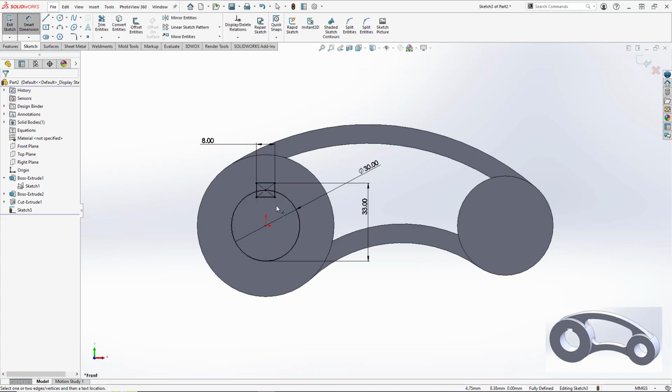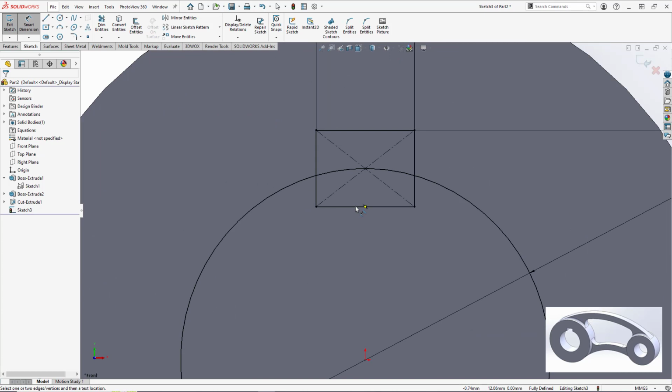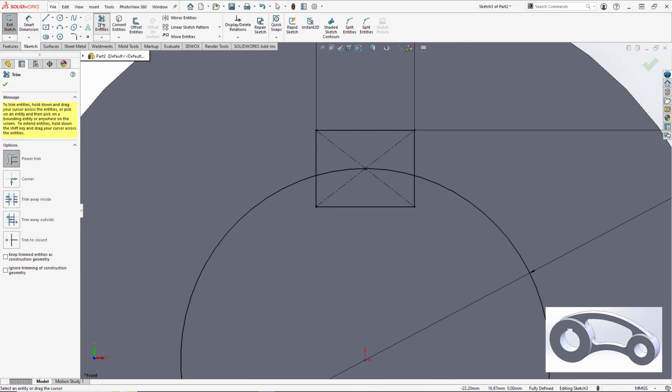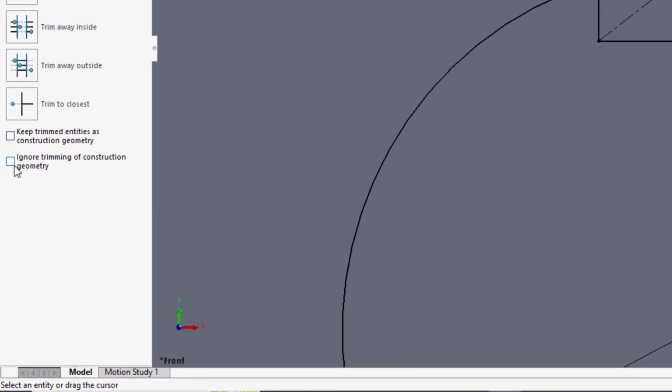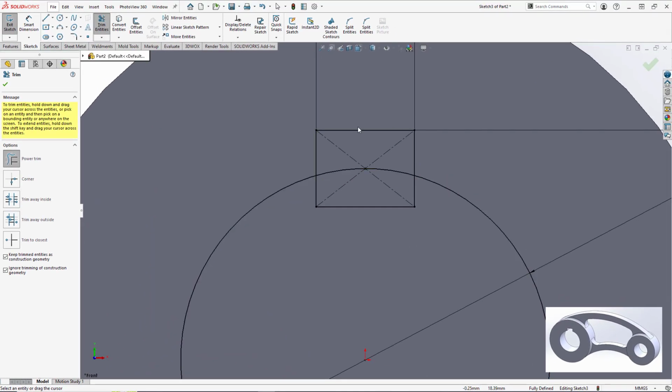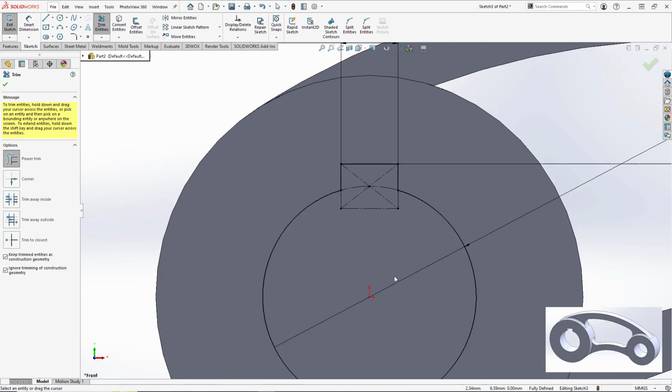But now we have multiple contours here, so we want to clean this up a bit. So we'll zoom in, and we're going to use our trimming tool again. But this time we're going to check these two options down here. The first is to keep trimmed entities as construction geometry. So basically anything you trim becomes a construction line. And the second is to ignore trimming of construction lines. So if you run over, say, these construction lines here, it won't trim them, it'll just ignore them. So we're going to check both of these, because sometimes when you trim these center point squares, it causes some errors, and we don't want that. So we'll just create some construction geometry to create a single closed loop.